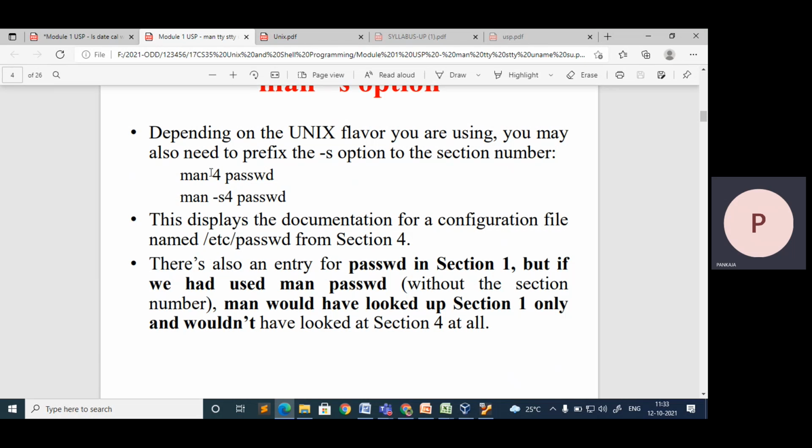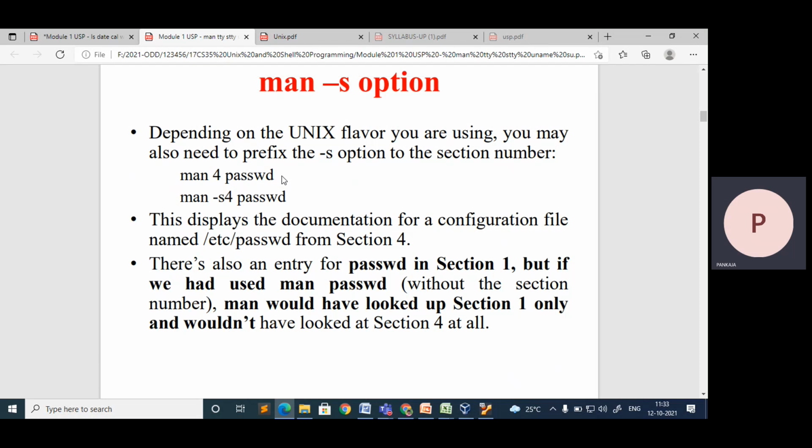For that you need to follow this: man 4, where 4 is the section number, followed by what you are going to search for information about. That is the command, and that is also acceptable. Man, sorry, it is hyphen, don't say minus: -s for passwd. Why am I using passwd? It is just a command. Instead of that you can use wc, ls, so many other commands.